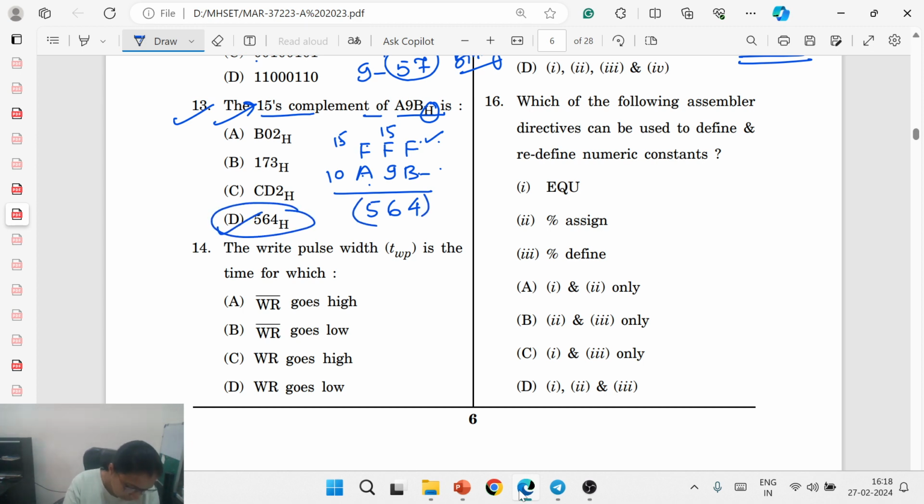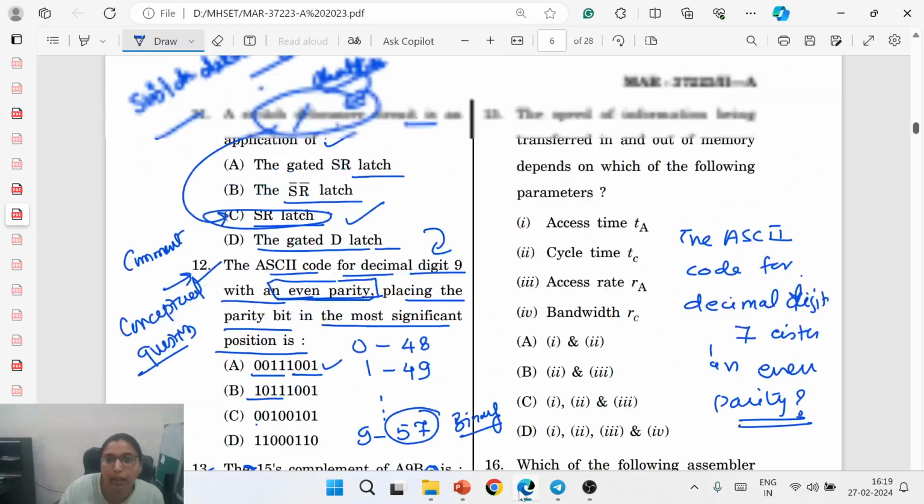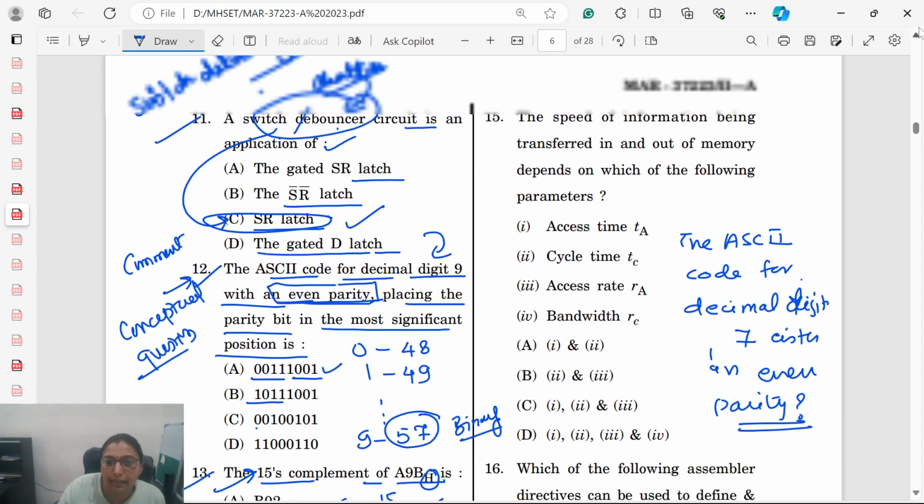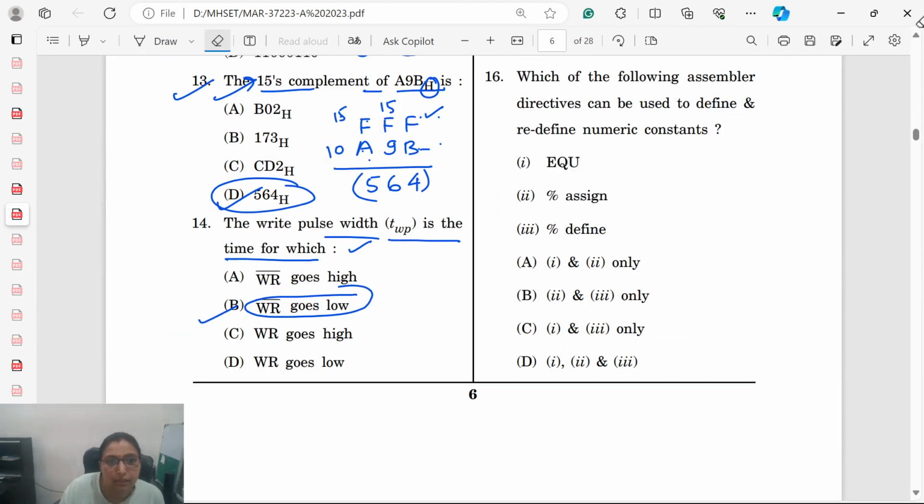Option D. ठीक है, चलिए next question. The right pulse width TWP है ना. It is the time when the WR flag is going low. ठीक है, जब आप ये input pin आपका low होता है तो इसका value invert pin low होता है, then it will be the right pulse. ठीक है, right pulse width is the time where this value is low.